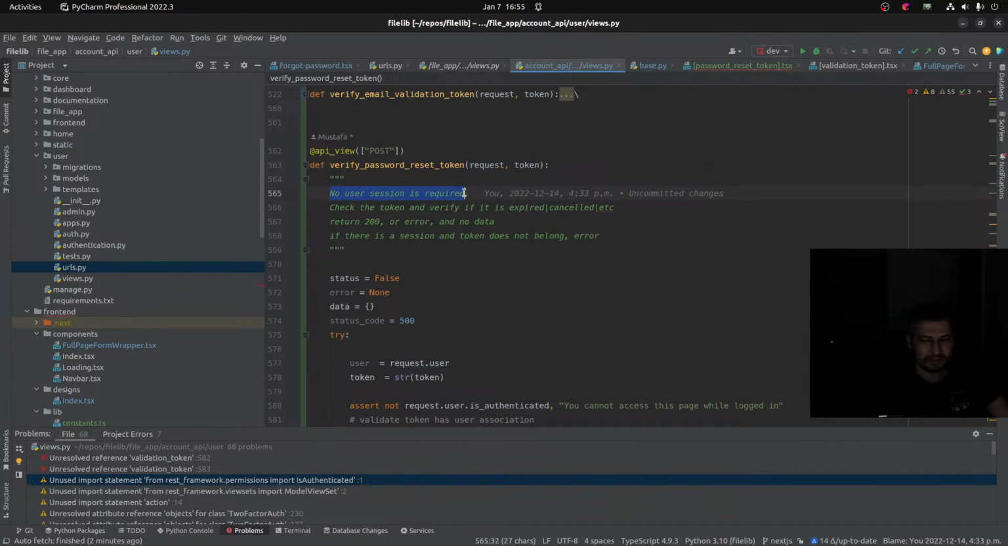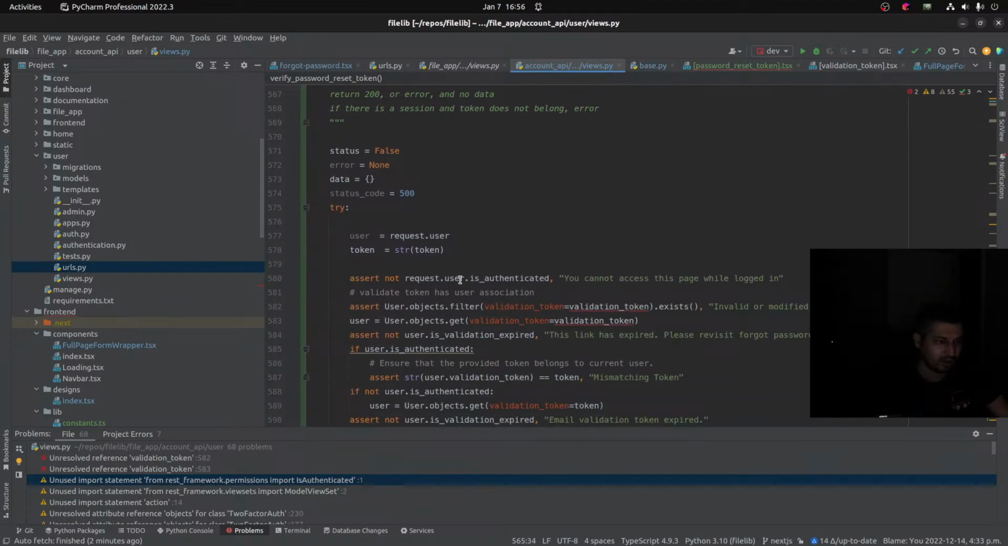User must not be logged in. There must be no user session. So we're gonna do that, and we are doing it right off the bat. Cool. So we don't need that. Yeah. So we don't need that.